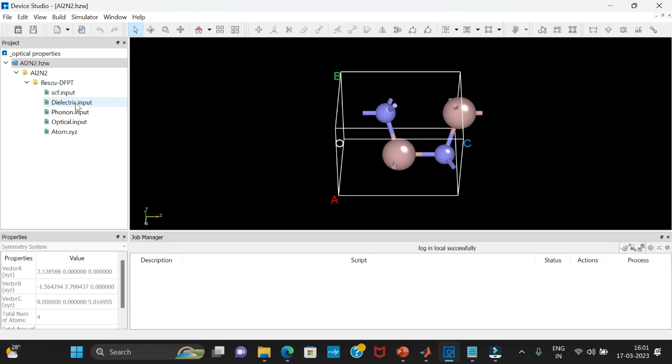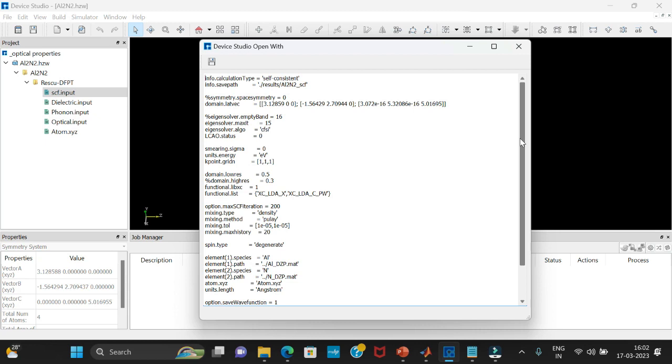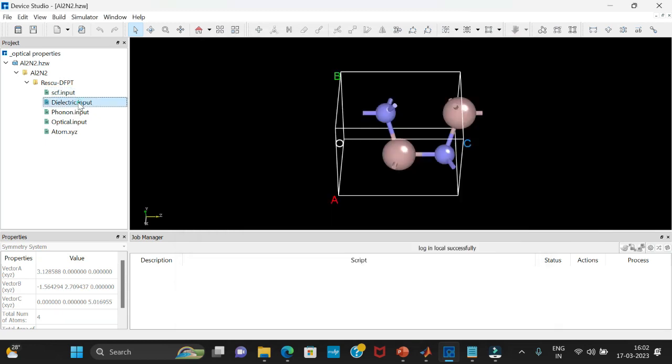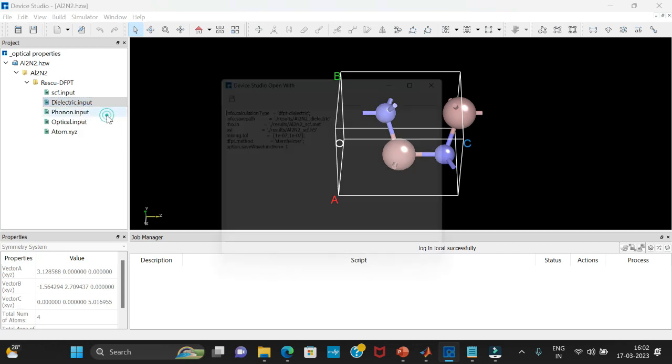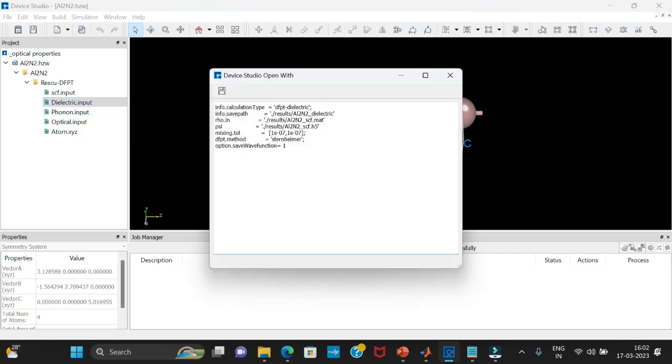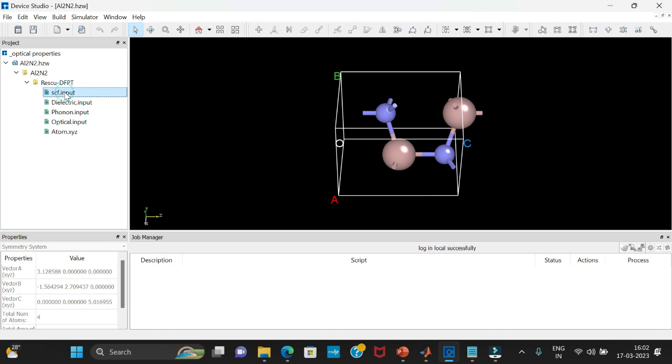And this is the dielectric.input file, and this is the phonon.input file, and this is the optical.input file. You can select this scf.input file, right click, select Open With, and this is the script for this aluminum nitride. Again you can select this dielectric.input file, right click, select Open With, and this is the dielectric input file. First you need to run the scf.input file.